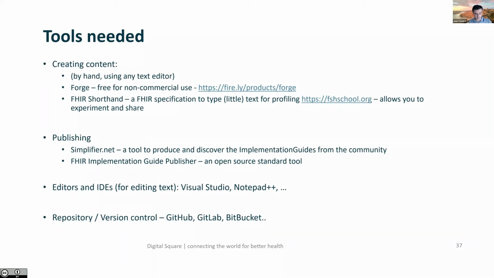And in this session today, we are going to use FHIR shorthand. FHIR shorthand is a FHIR method and related to an open source tool as well. It's a way to type little text, and with a little text, without messing with all the JSONs and XMLs, you can do some experimentation and some profiling on FHIR in a very, very easy way.